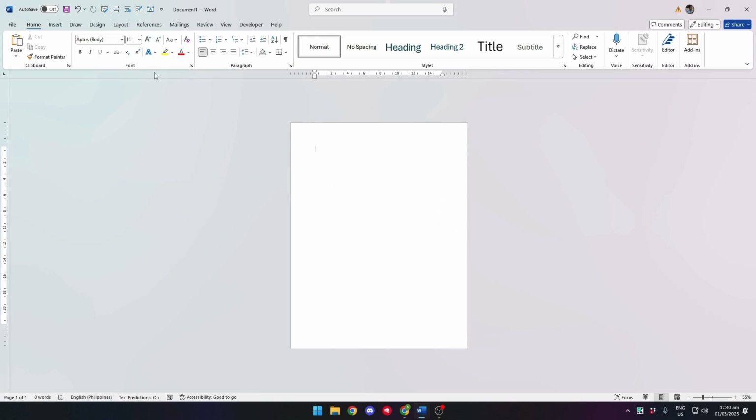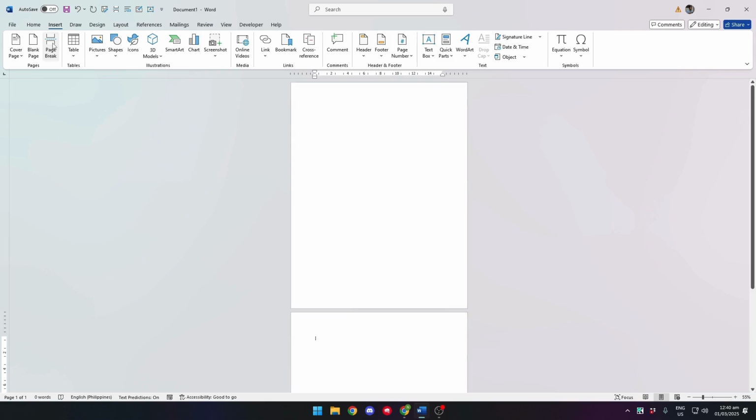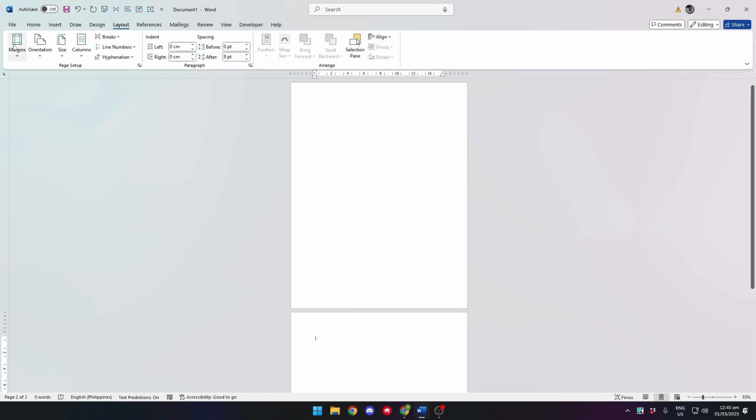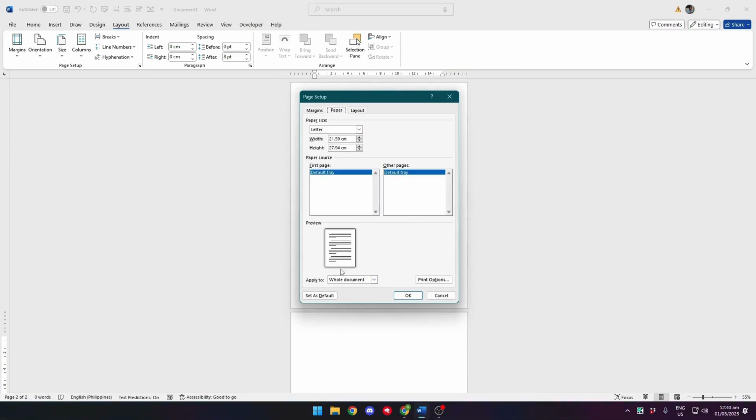Now let's go ahead to the Insert tab and click on Page Break. Now let's go ahead to the Layout tab and click on Page Setup. And right here, you will see that you can change the paper size.